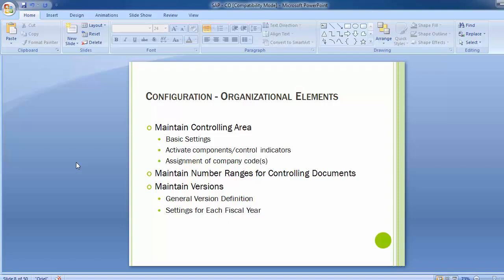Moving up to the relationship between the controlling area and the operating concern, which operates in the profitability analysis, also known as the COPA environment. An operating concern may contain multiple controlling areas, but a controlling area may be assigned to only one operating concern, a one to many relationship. Also, if you are thinking of creating more than one controlling area, you must keep in mind that there can be no cross controlling area or cross operating concern postings as standard within the system.